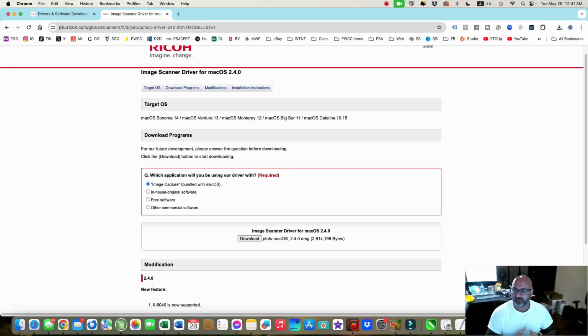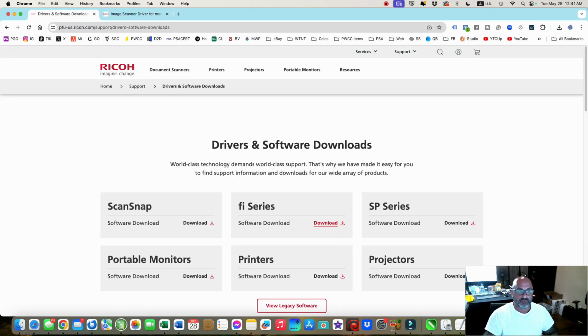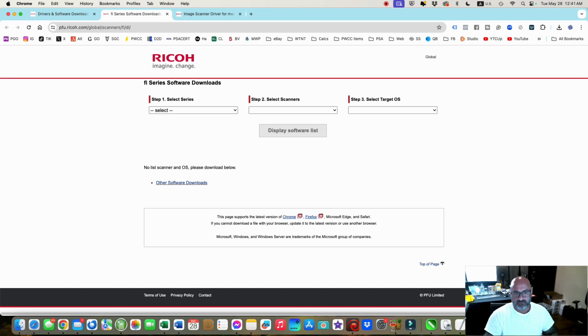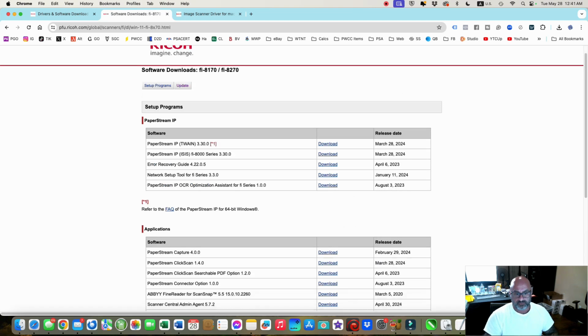So somebody had posted a question about how do you do all this with the 8170, the fi-8170. How do you do the capturing when you do not have the software available? So for example, if you do a download here and you select the 8000 and you go to the 8170 and you select Windows 11, for example, you're going to get this PaperStream software, right?